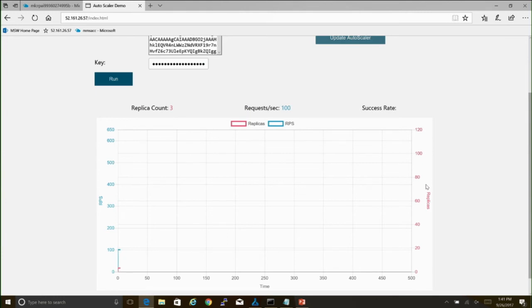So on the right-hand side here, we have the number of replicas or the number of containers inside our cluster.